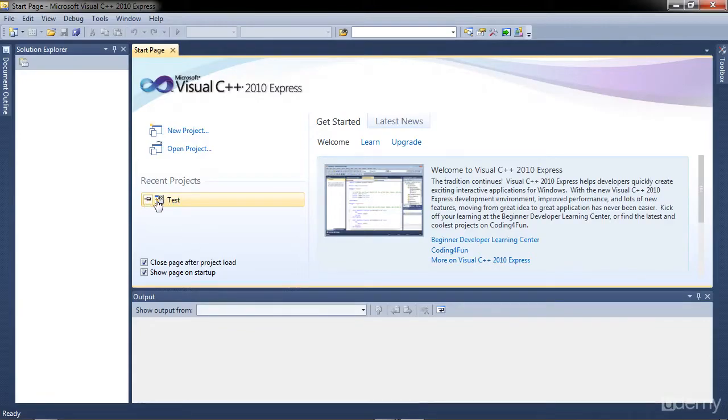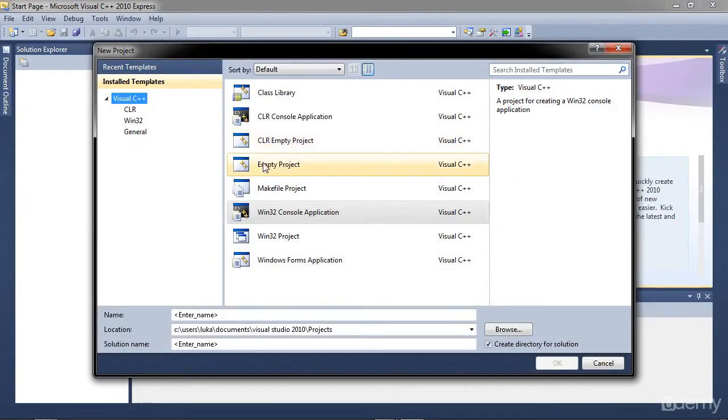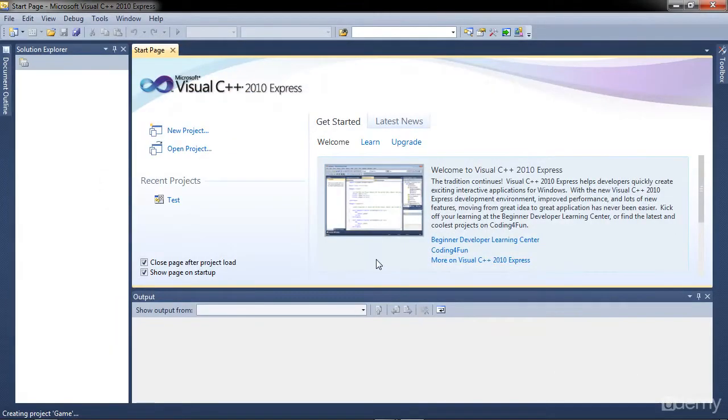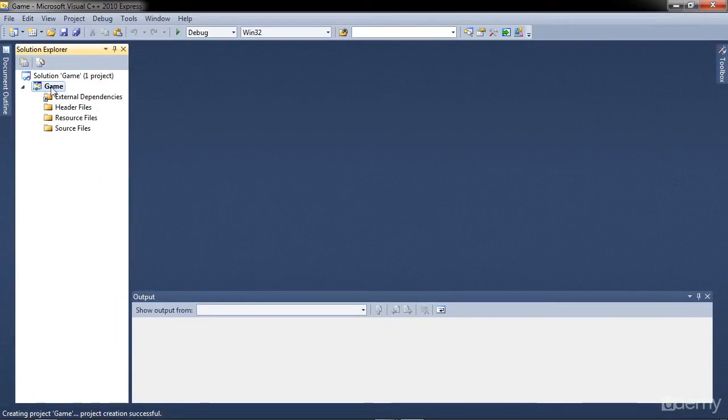and you'll see that we already have a recent project. We don't need that, so let's just create a new project and make sure that it's an empty project. We're going to name our project game. Keep in mind that the project is made in your documents folder in Visual Studio 2010 projects folder. So empty project, and we'll call it game. Let's click on OK, and now we get a really empty project with nothing in it.